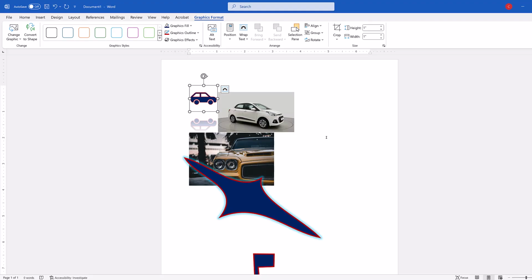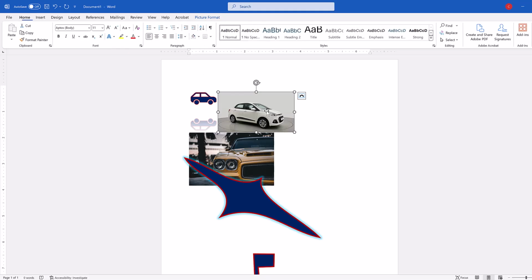The elements are all really close together. To spread them out, select an element. I'll start with one of the car pictures, and click on the Layout Options icon to the right of the element. This opens a menu of different layout options you can choose from to change how your elements interact with each other.